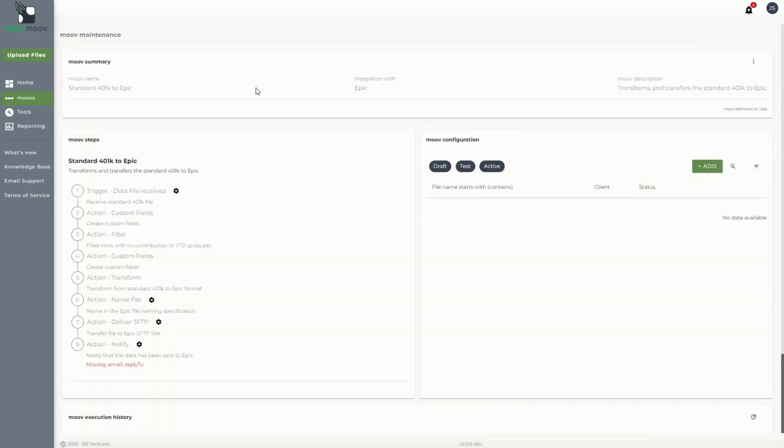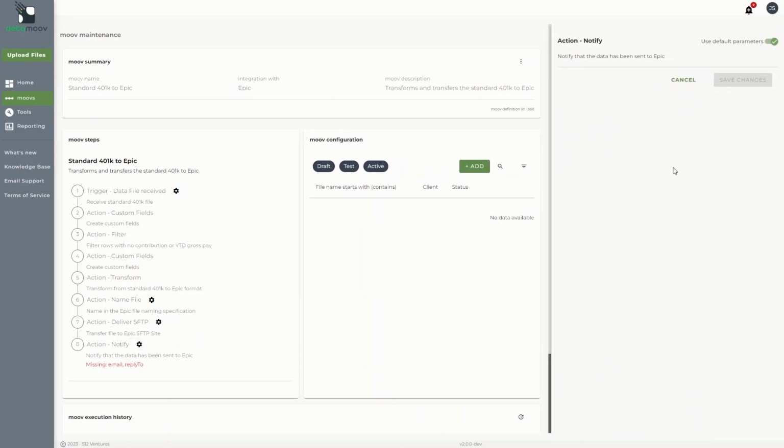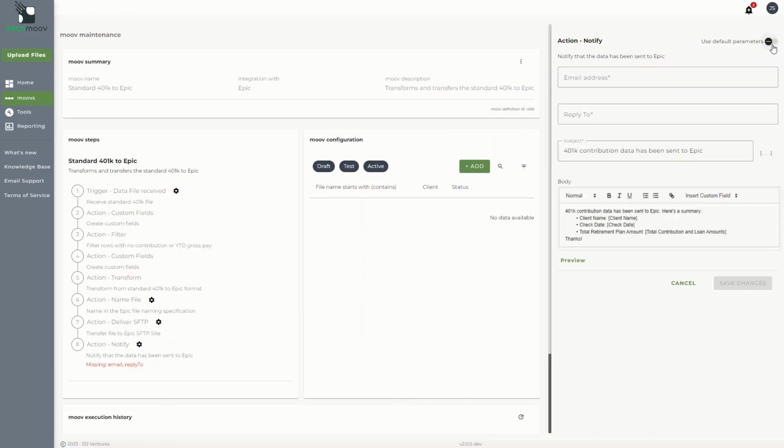moov definition. The Epic moov definition will send a notification once the delivery to Epic is successful. This notification can be configured on the moov definition level shown here and on a client-by-client basis covered later in this video. To configure the notification step, click the cog icon here and toggle the Use Default Parameters to the off position. Enter in an email address into the email address field. Multiple addresses can be entered here, separating them by a comma. Enter in an email address in the Reply To field. This address will be used if the recipient of the notification replies to the email. To complete the notification step, click the Save Changes button.